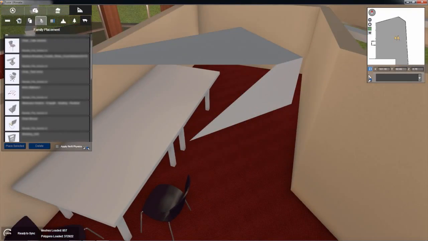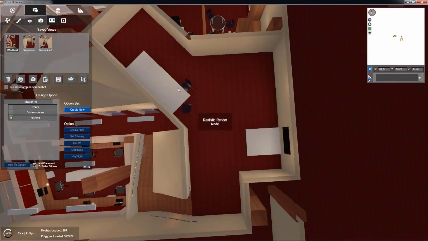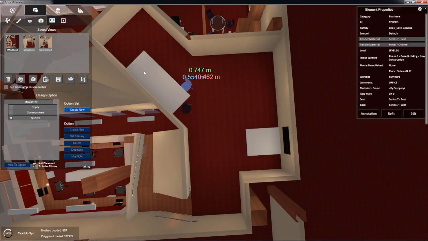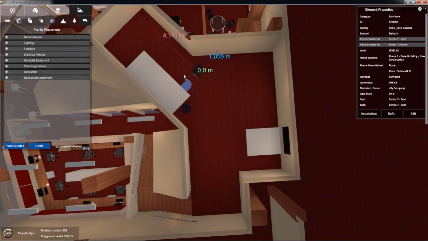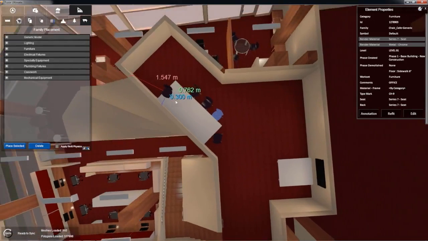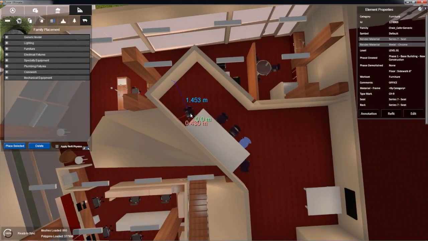Actually, I'm going to switch to my overhead view again. Make this a little easier. Let's click this. Minimize this so I know where I am. And place some more of these chairs. I figure 1, 2, 3, and let's put you right here.